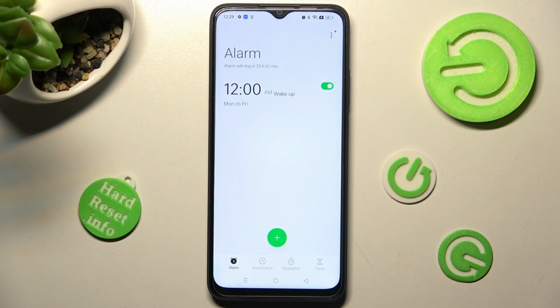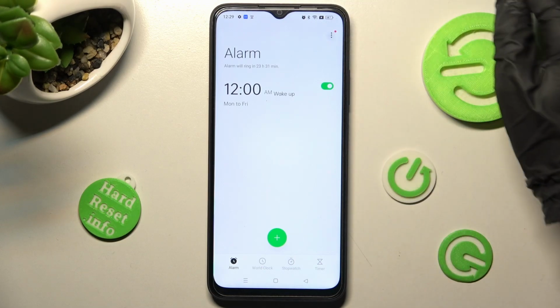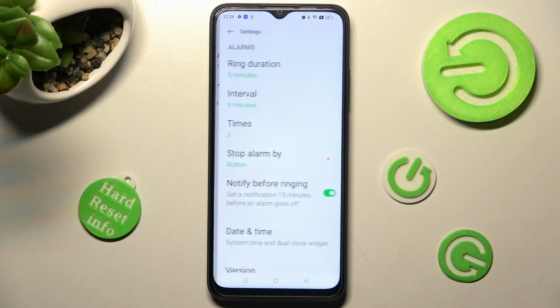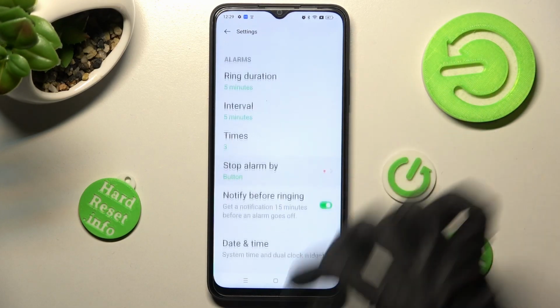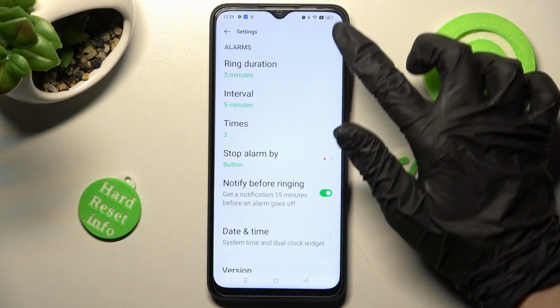You can also adjust more alarm settings by tapping on those three dots at the top right corner, clicking on settings and managing all of them however you wish to, like ring duration.